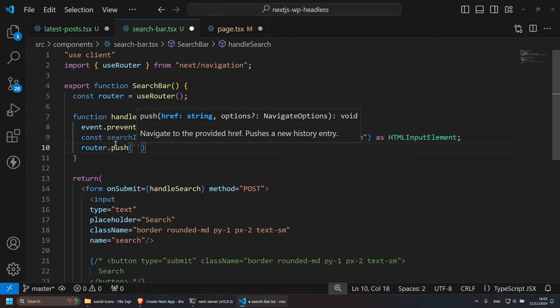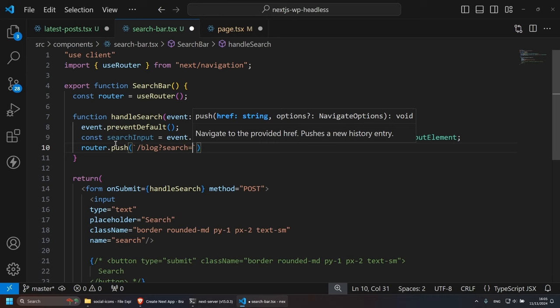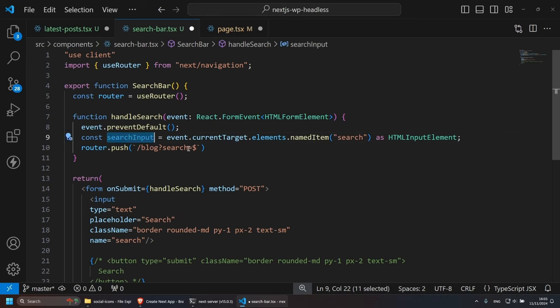And then we push to the page that we want. In this case, it's going to be blog question mark search equals, and then we grab the search input from here and then the value. I think that's it. Okay, let's import our search into the latest post.